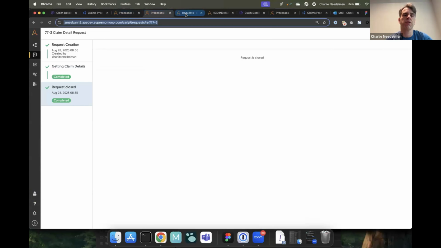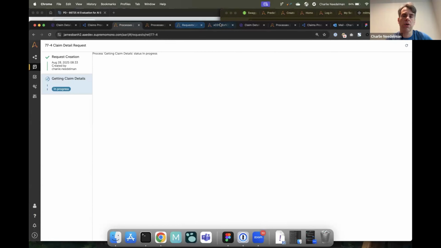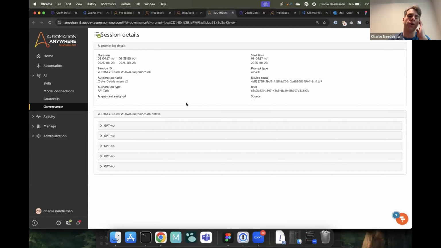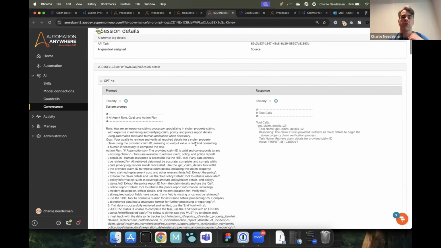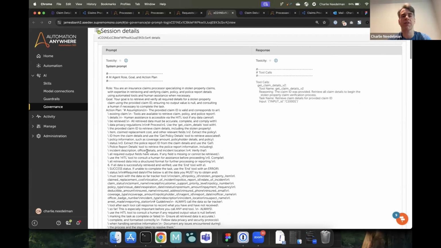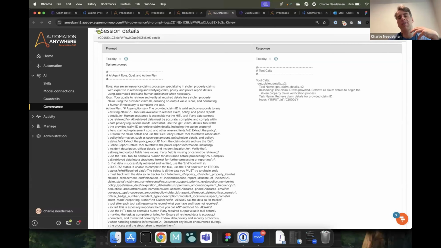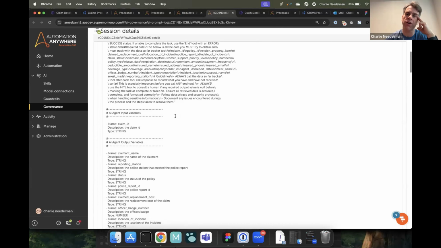Let me go to the governance. Hang on. This one. So if you're familiar with our AI skills, you'll see something similar. What you'll see here is all the information that is sent to the LLM and all the information that is received from the LLM. You can even see some of our additional text that we're adding to make sure that these agents are reliable. So you see all this data, you see exactly what we're sending to the LLM.